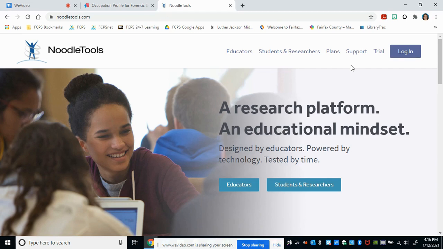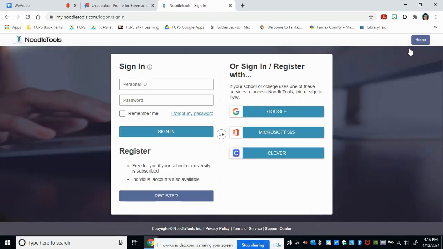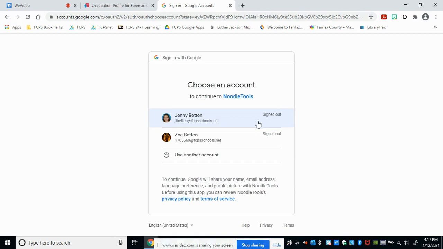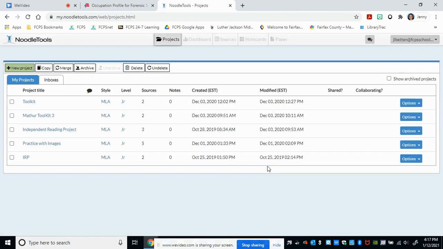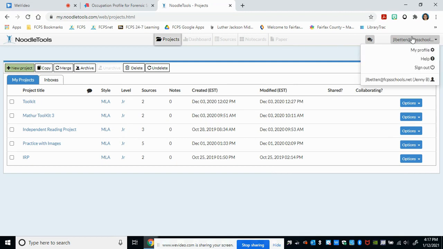So the first thing we're going to do is log in. If you look to the top right of your screen, you're going to click on the blue login button. All right, so on the right-hand side, we are going to click on Google. And we're going to sign in with our fcpsschools.net account. And if this is the first time you are signing in or using NoodleTools, you're going to have to set up your profile.